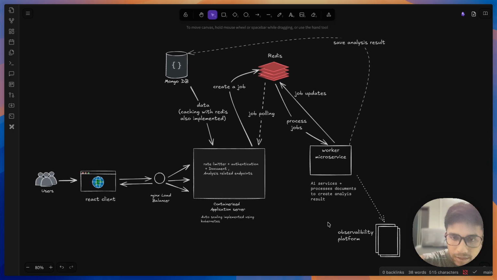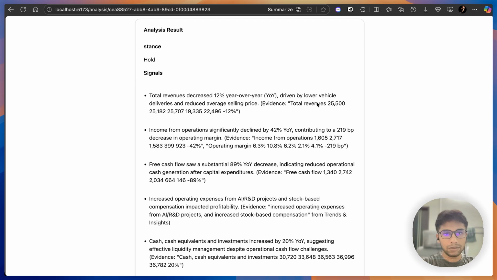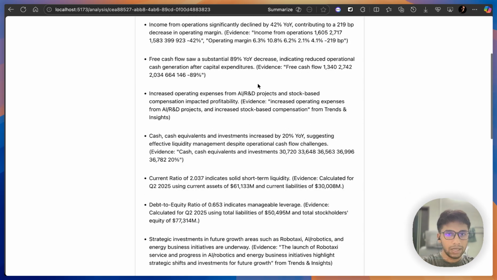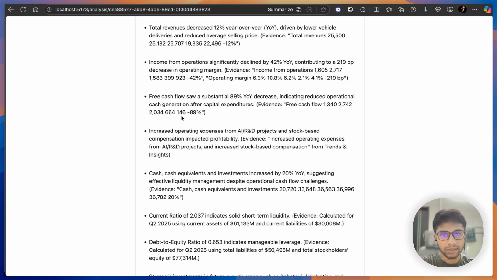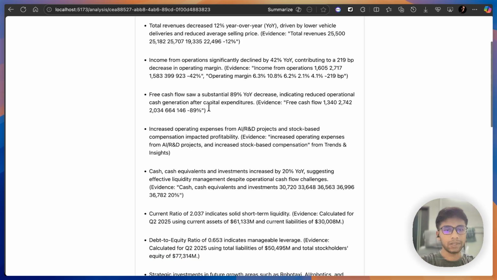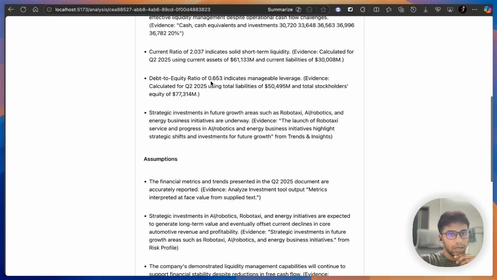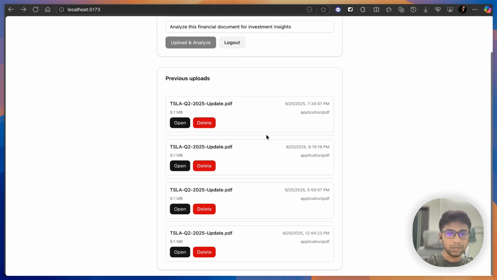And yeah, this is the high level overview of the system, and we'll be able to see that this report has been generated. This time also it is whole, because the final result is consistent, and there are signals more or less similar to the previous one, but I think there are more signals and uncertainties in this one. So yeah, this is how the report generation works.